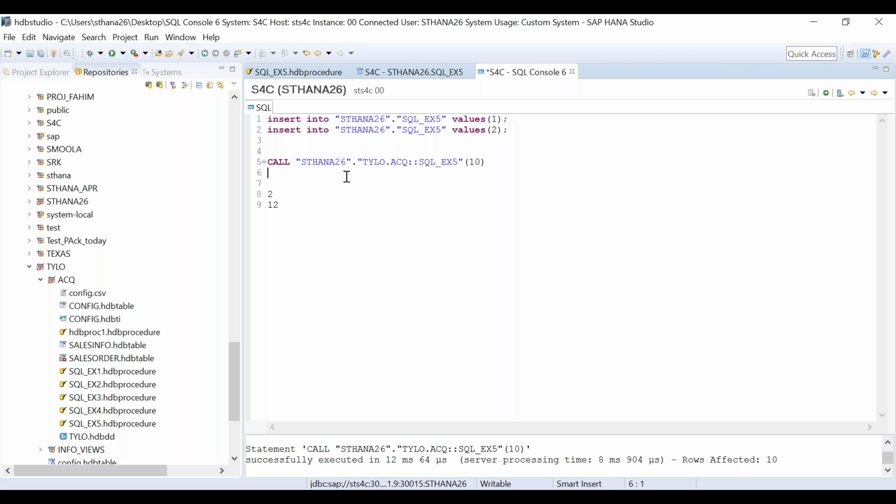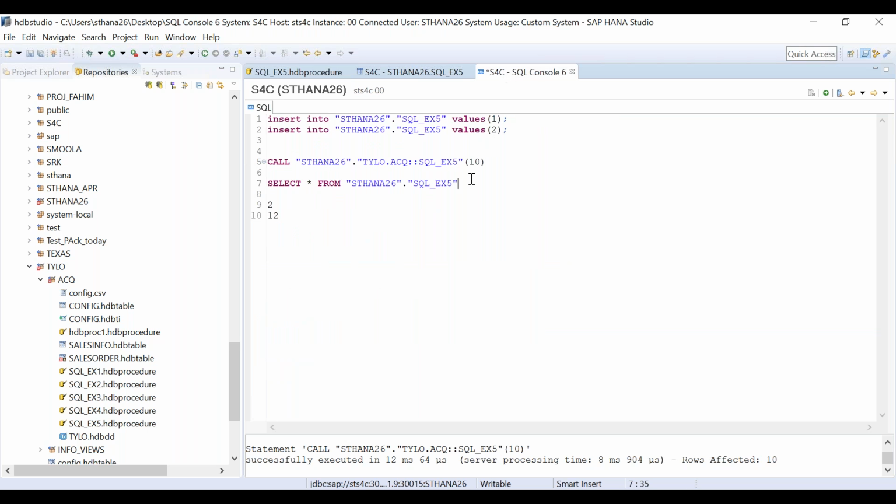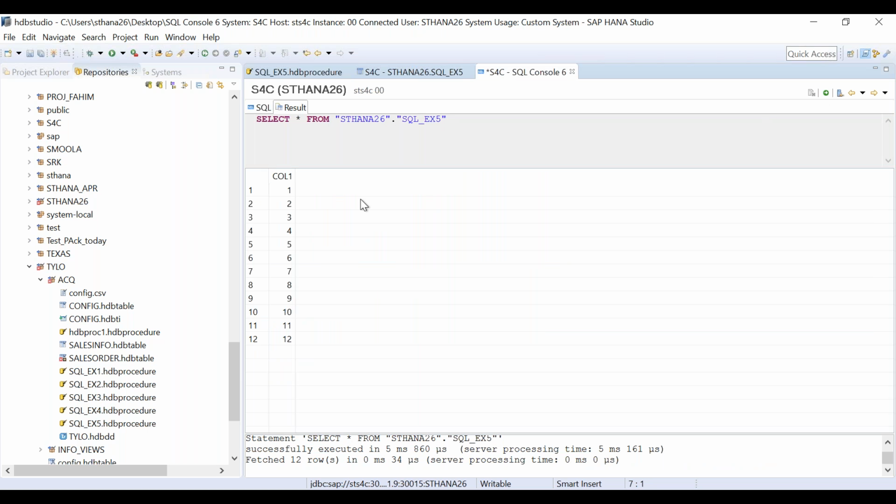Now what we will do, we will fire a select query, select star from the same table, which is Control C, Control V, and now you select this. See the beauty. From 3 to 12, it is dynamically inserted.